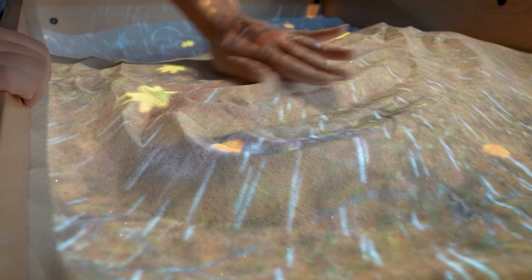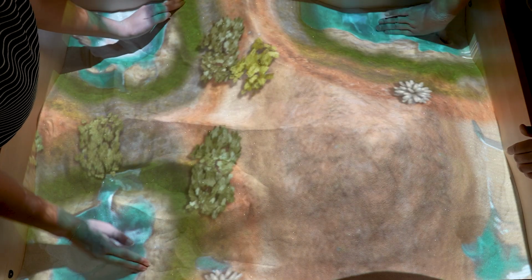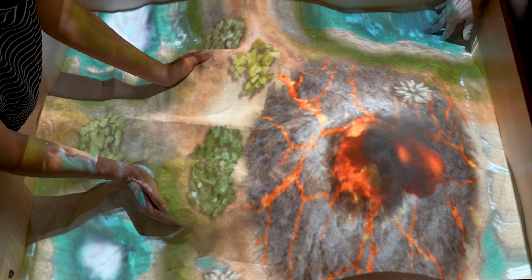Whether they're building landscapes or exploring how terrain and weather interact, our Augmented Reality Sandbox provides students with an interactive learning experience they'll actually remember.